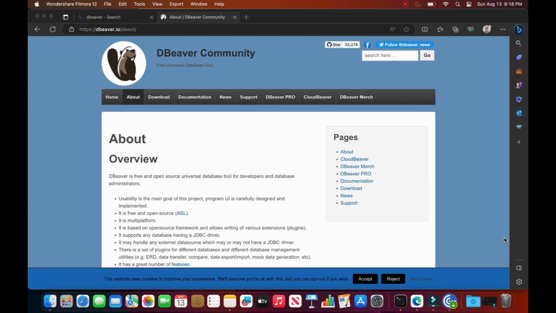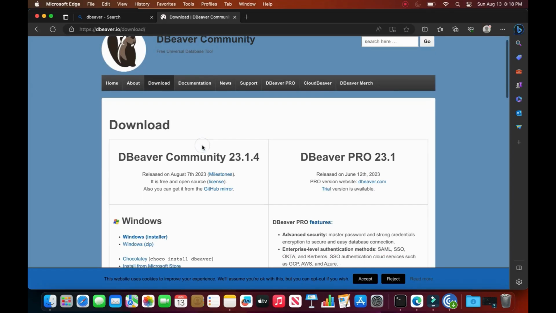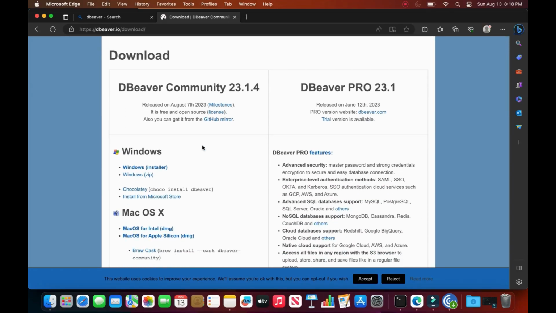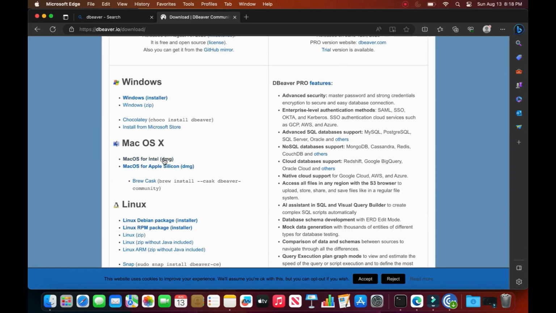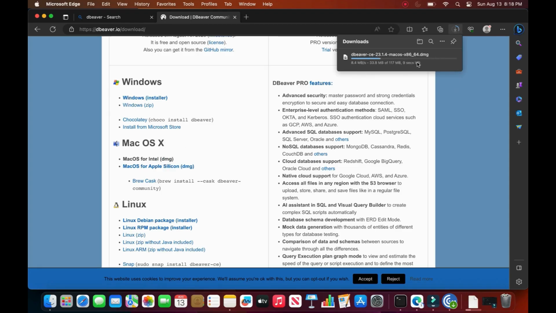So what we're going to do now is go to download, and then install it for the system you're on. So it could be Windows, Mac, or Linux. For me, I'm going to do this on Mac. So as you can see, it is downloading now.